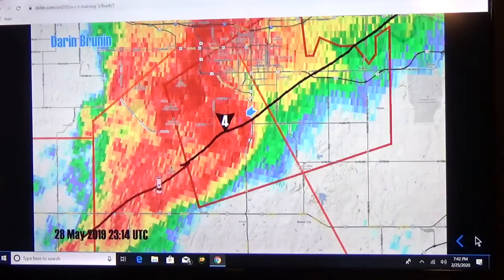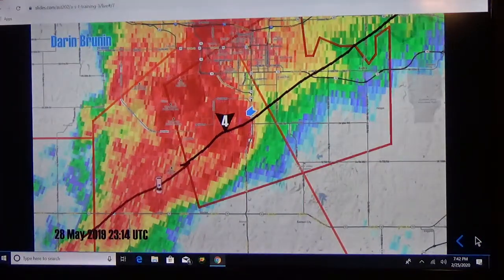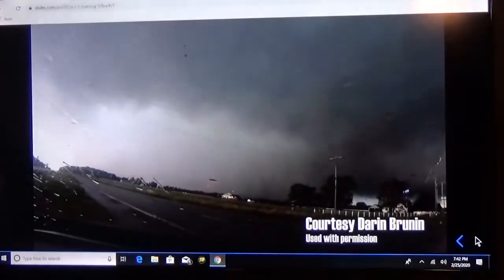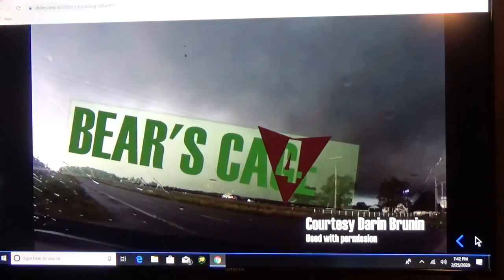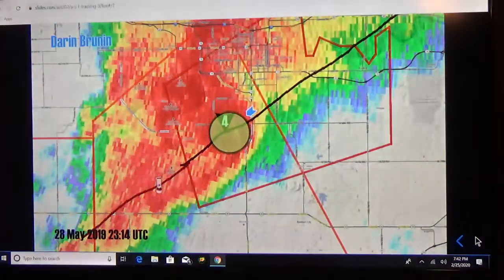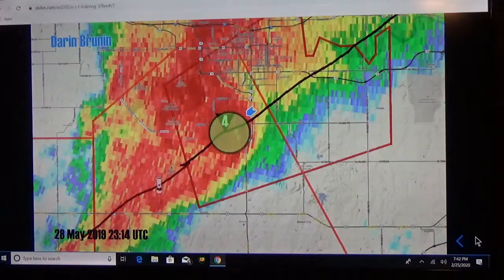From the reflectivity, we can see he's right on the edge of the heavier precipitation in the rear flank core. This precipitation is wrapping around the storm's mesocyclone and the tornado embedded within. The spiraling rain bands form the bars of the Bears Cage, hiding the bear inside. Here's that region labeled on the reflectivity, now becoming much larger.